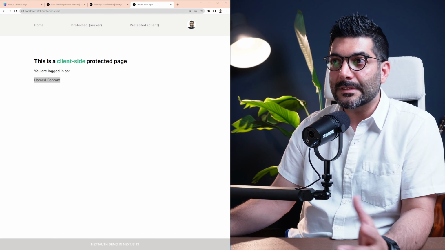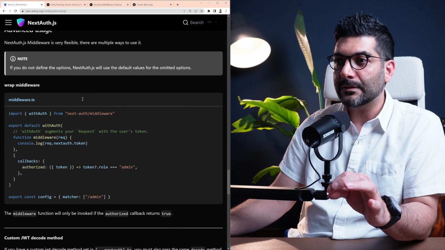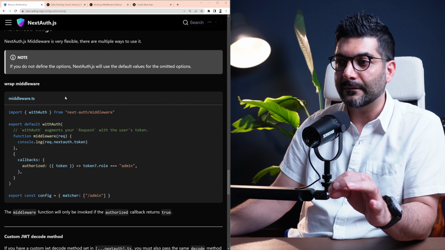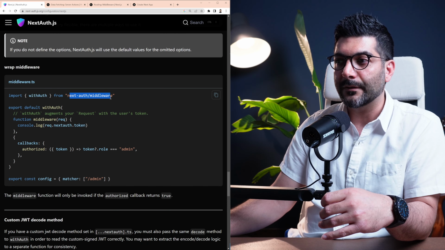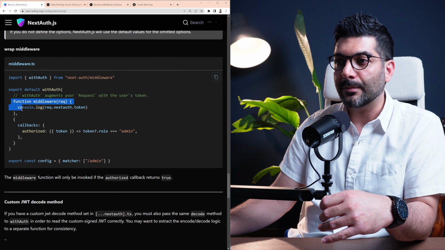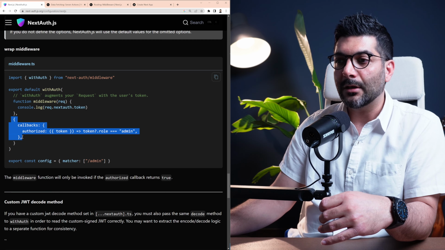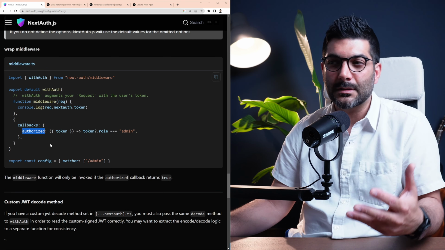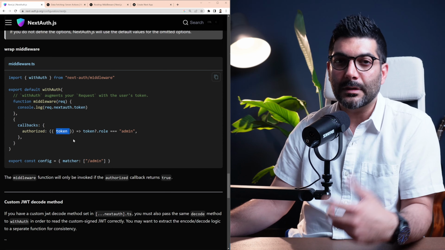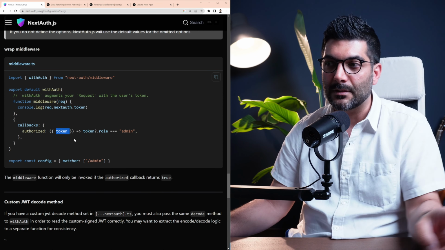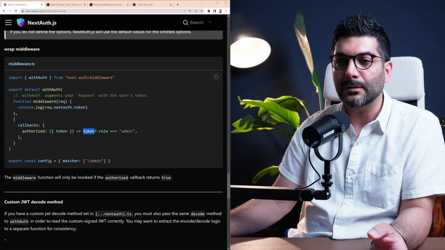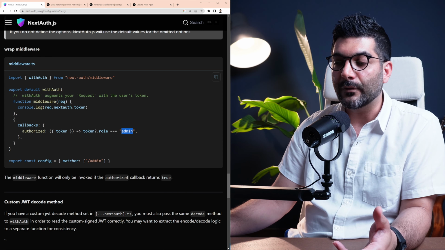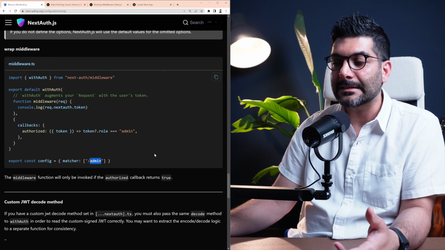If you just scroll down on the same link that I included in the description, you can get down to this advanced usage of middleware, where you can actually get this withAuth function out of this NextAuth middleware and pass it some options. You would need to pass it a callbacks object that has this authorized callback. It receives the current token, and if there is a token, it means that the user is logged in. For example, here they're showing that you can check the role on the token to see if they're an admin for them to be able to, for example, access an admin page.